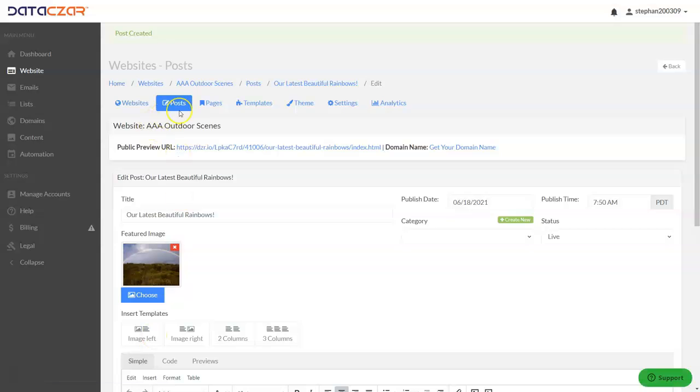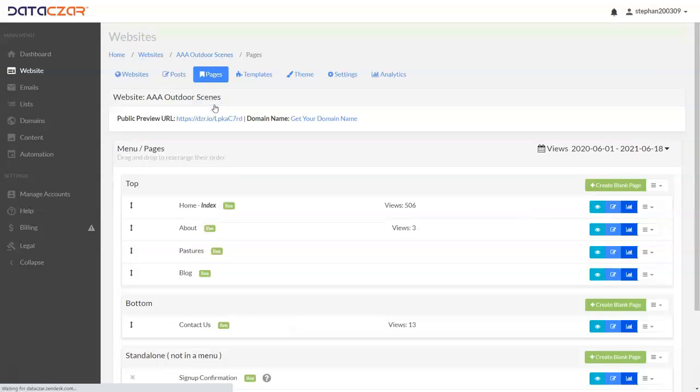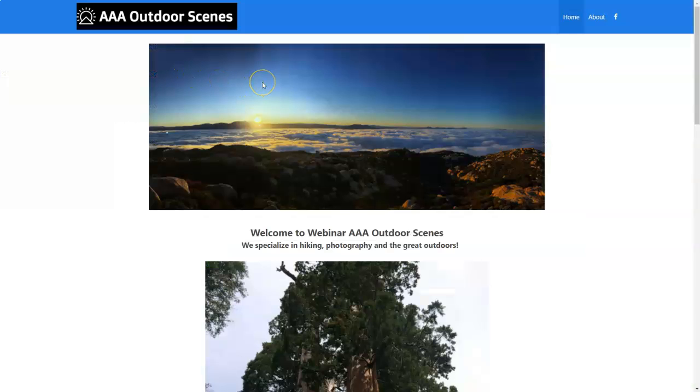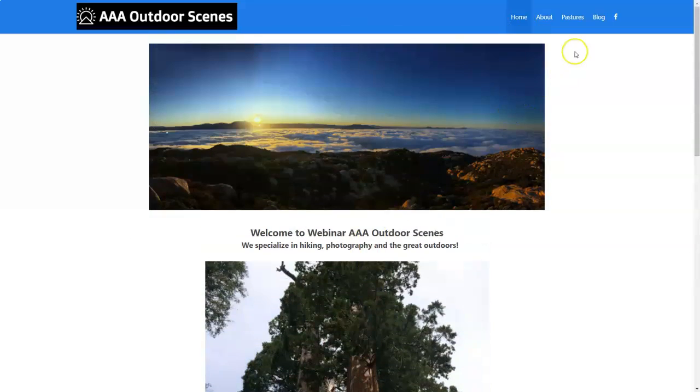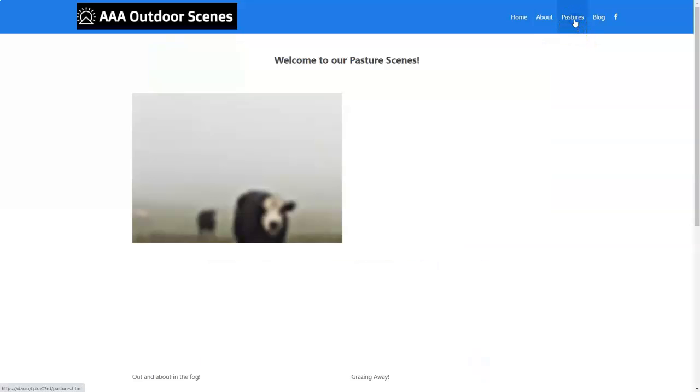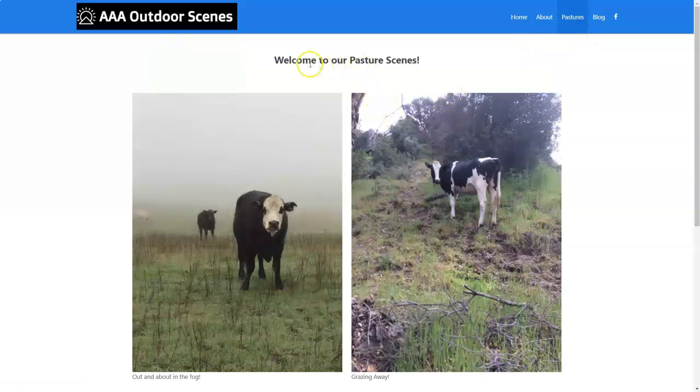Now that we've created our 2 pages and our blog posts, let's tab back over to our AAA Outdoor Scenes website. We're going to go ahead and refresh the screen. So let me go ahead and refresh that. And there it is. We have our home page, which now we removed the post. It doesn't have that post anymore. So let's go to our Pastures page first.